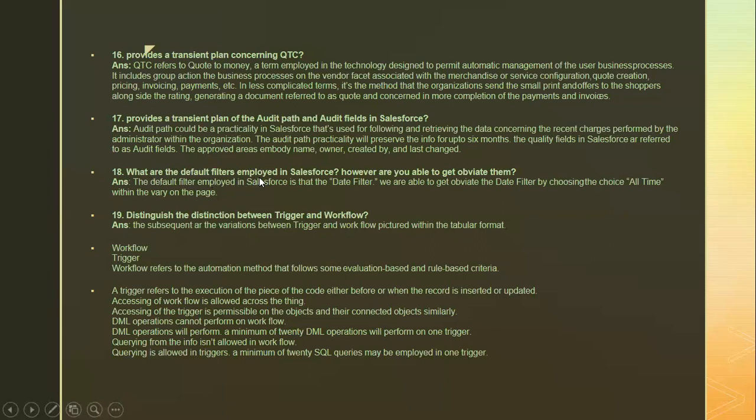What are the default filters employed in Salesforce? How are you able to get rid of them? The default filter employed in Salesforce is the date filter. We are able to avoid the date filters by choosing the option all time within the page. Next question: the distinctions between triggers and workflow.